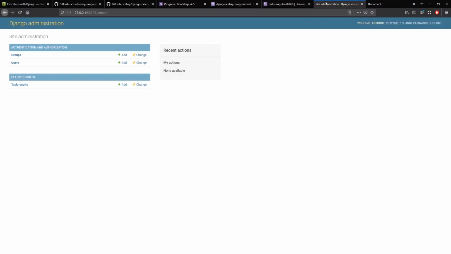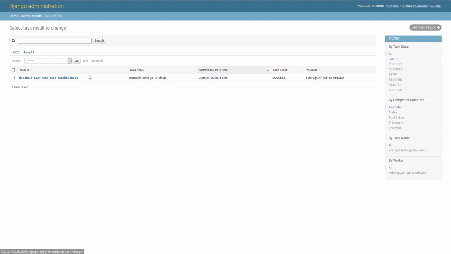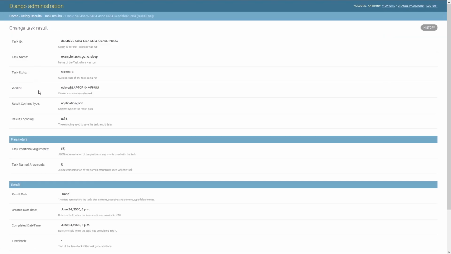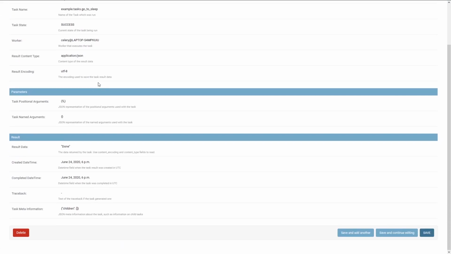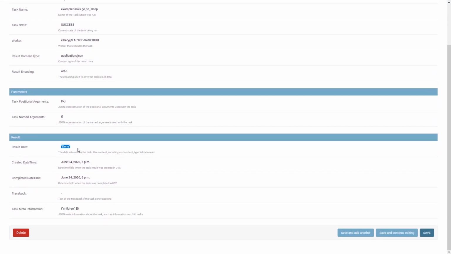So what I can do here is if I can go to site administration and go to task results, and I'll see a task in here, and then we see some information about it. So we see example.tasks.go-to-sleep, see the time that was completed, and we see the task ID. And we just see some things in here that are relevant to the task running. We see the result, which is done. That's exactly what I passed back from the function that's being decorated by the shared task.